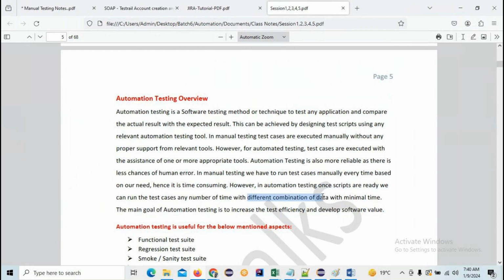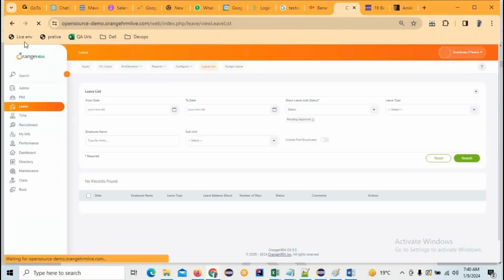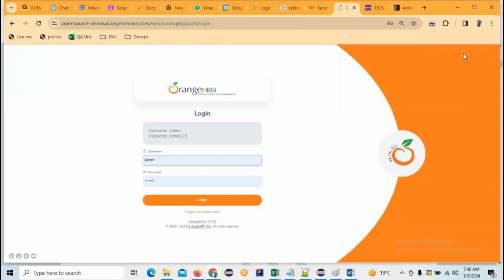It means once we have written the test script for that login page, there is an OrangeHRM application, as I already told the manual testing people. I told you to write test cases for this after the manual course is done. So here there is a login page. Initially I will check the credentials admin and admin123. Afterwards, if I want to check with another set of credentials, there is no need to write a separate script.